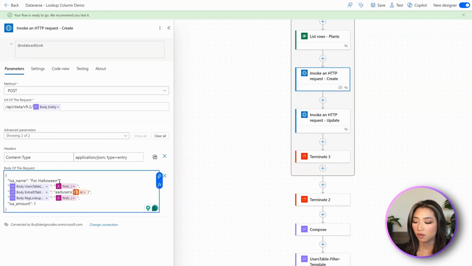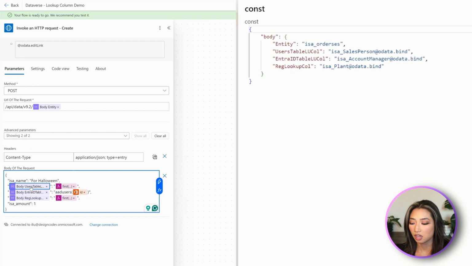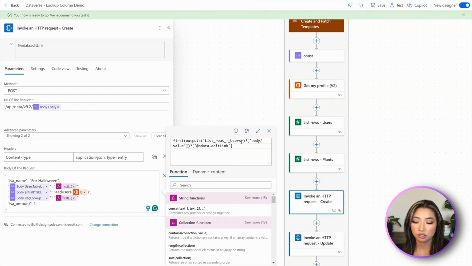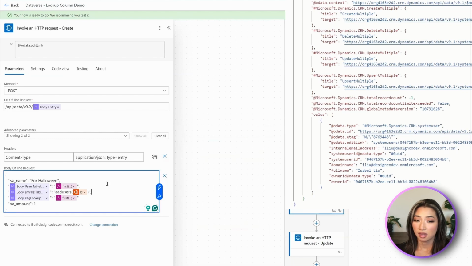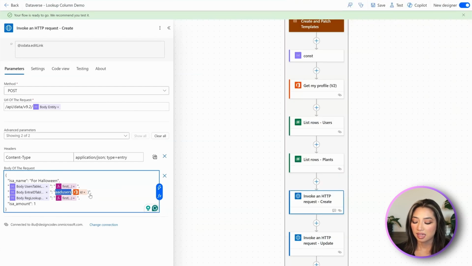I have the name for Halloween. This is the constant from the user table lookup column. And then I have the EntraID table lookup column. So for the users table, we're looking at the List rows for this and then digging into the body value. We want to get the first array, and then we're looking for the OData edit link. If your lookup value is looking for the EntraID table, all you have to do is add in AAD users with parentheses of your object ID.